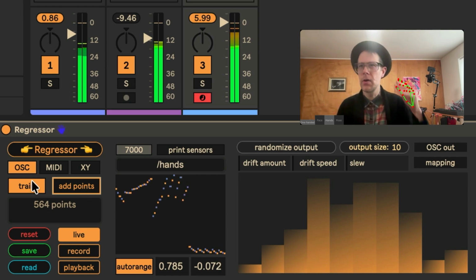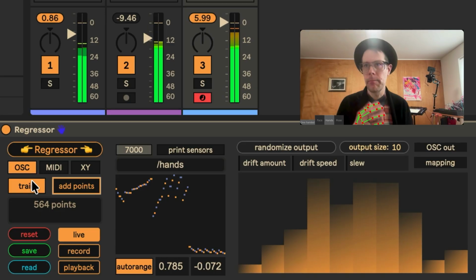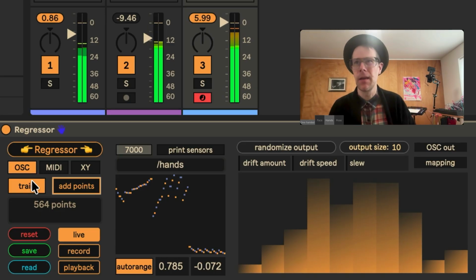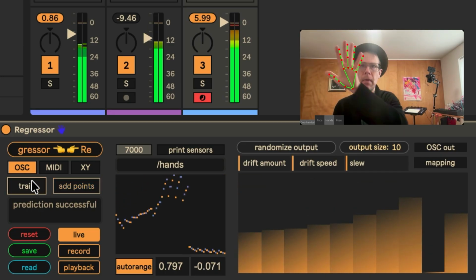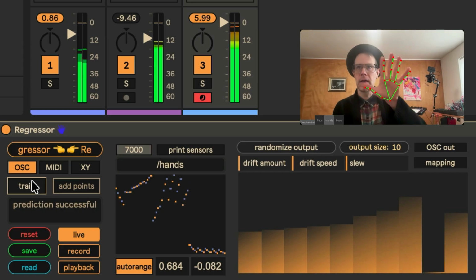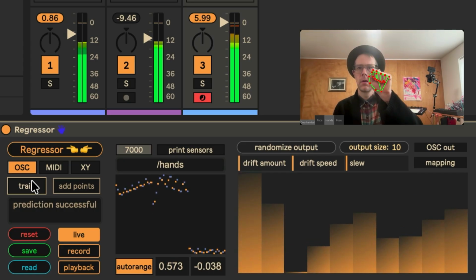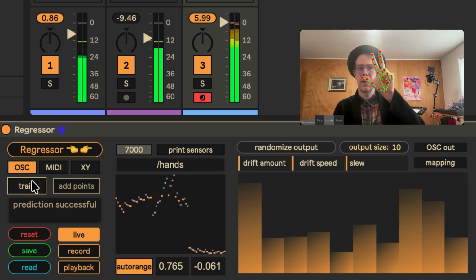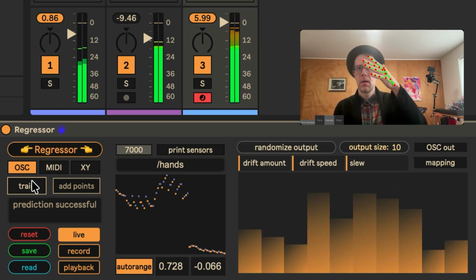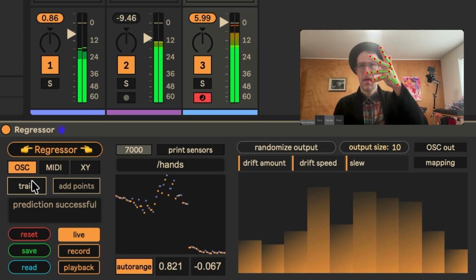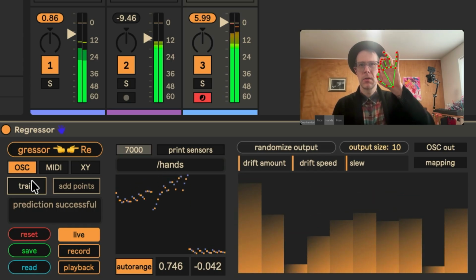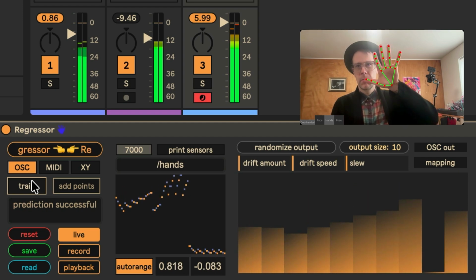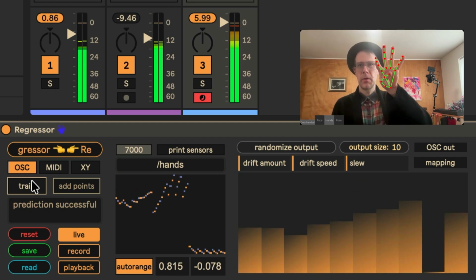We've got 564 points in our training data, so this is going to take a minute for it to learn the relationship between all these. All right, and now we're mapped. So we've got our open hand sound, our closed hand sound, half open, and we can use our hand to move around between all these outputs.